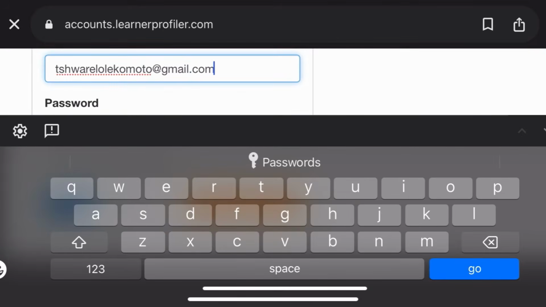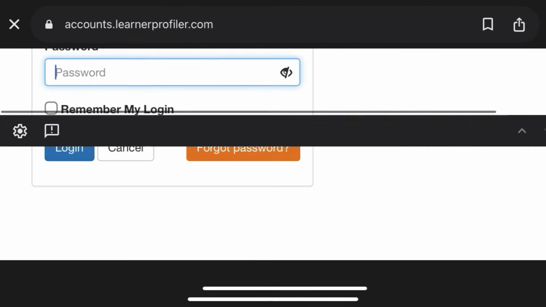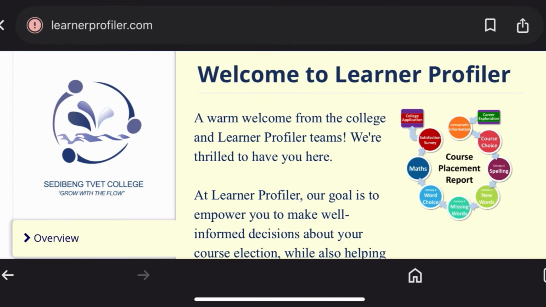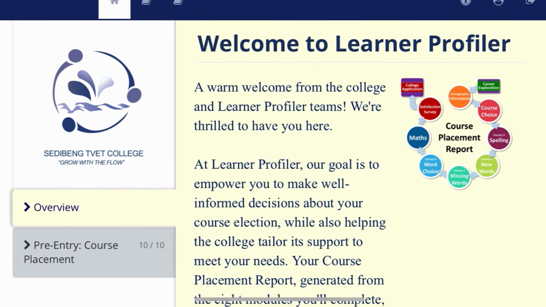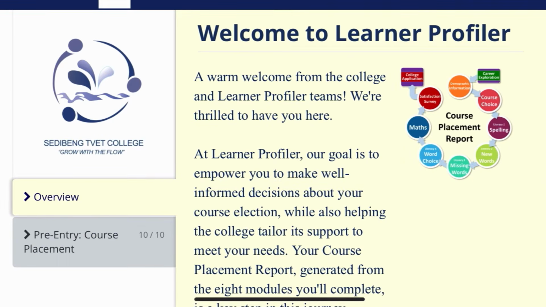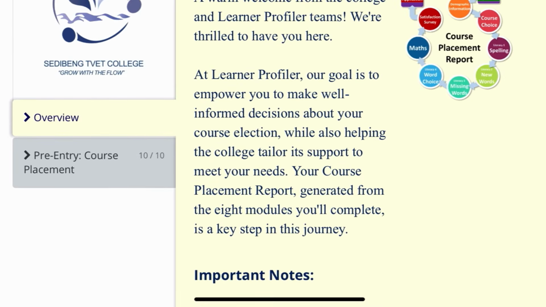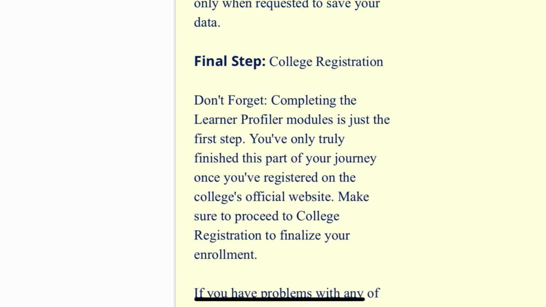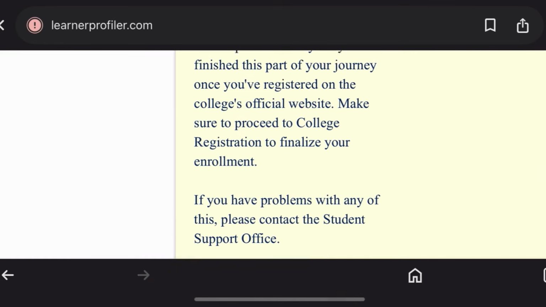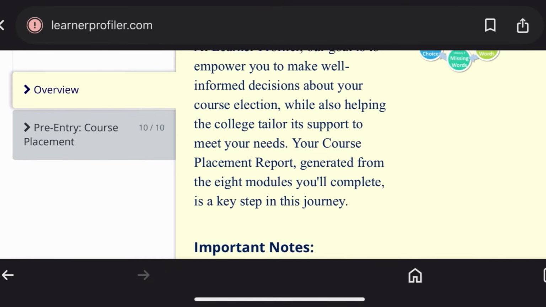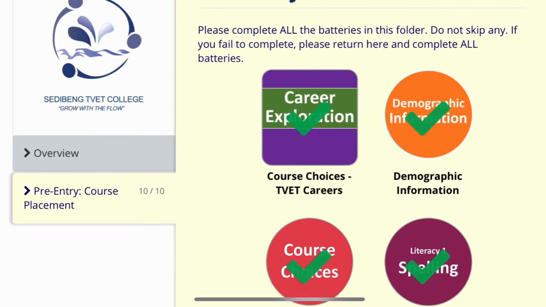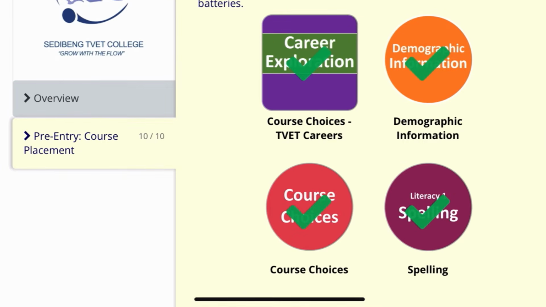After typing in your email and your password, you can also say remember my login details, and you log in. This is the page. Welcome to the learner profile. Please read before anything. Make sure that you read, this is something that is compulsory. But press pre-entry course placement. That's where you should press, and then you're going to go through.